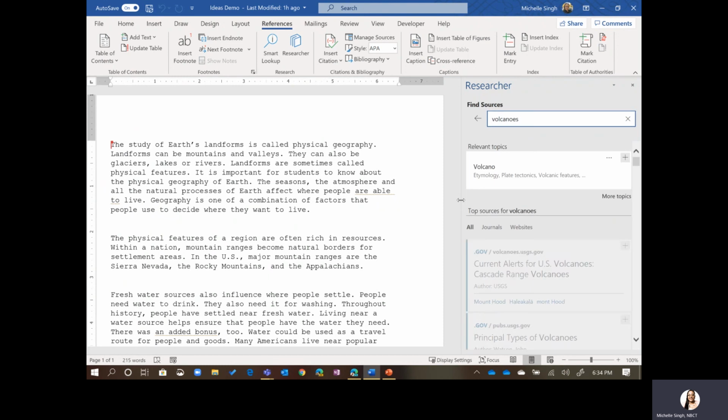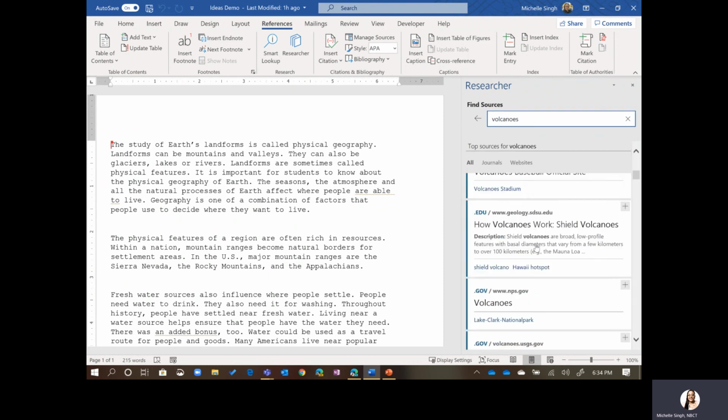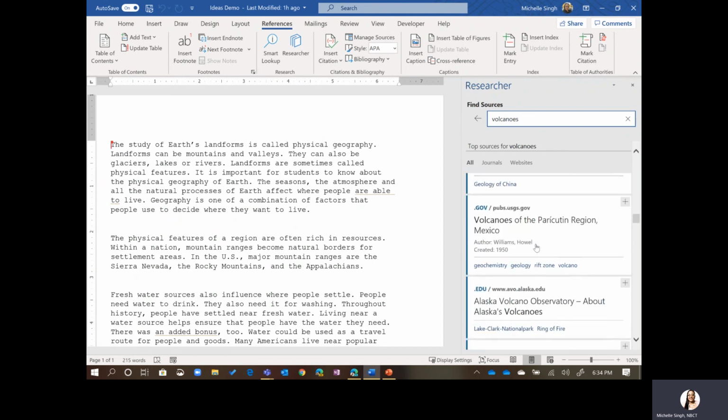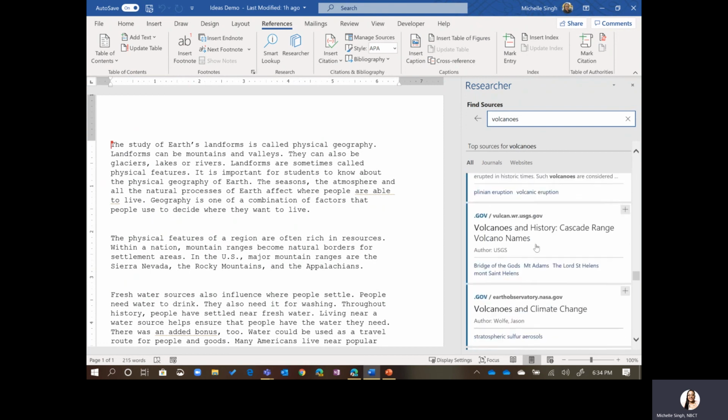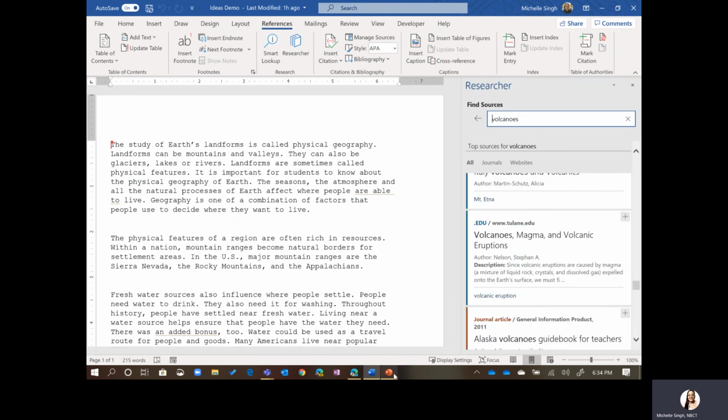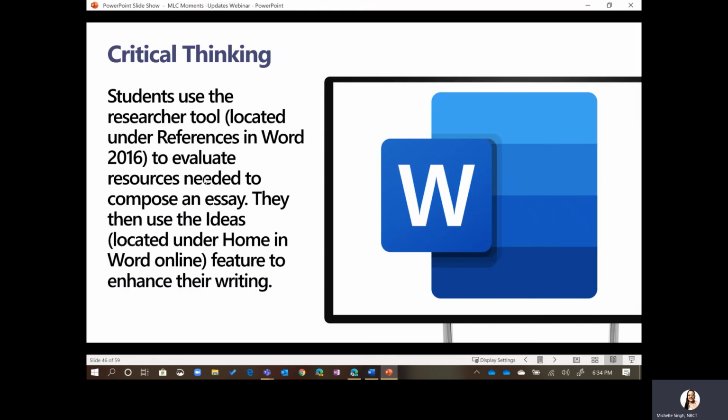And then it allows me to select journals or websites related to my topic, and I can evaluate them and use them as references in my writing. So the students are evaluating the resources that they need to compose an essay, and then they use the Ideas tab, which we talked about earlier, which is located under Home in Word Online. They're using that feature to enhance their writing.